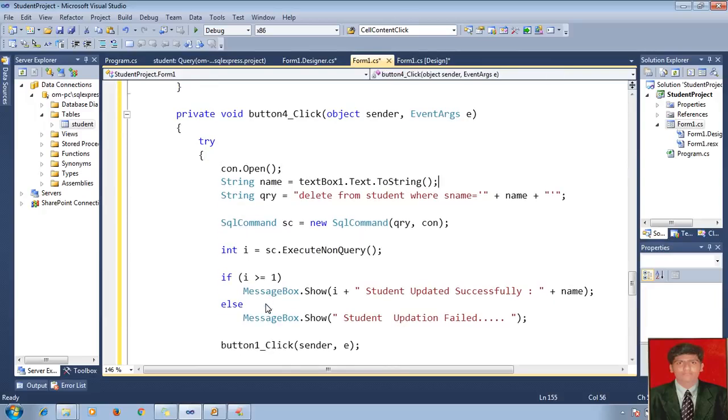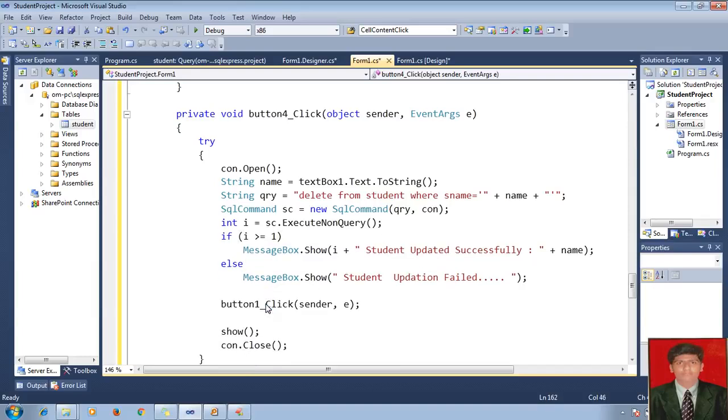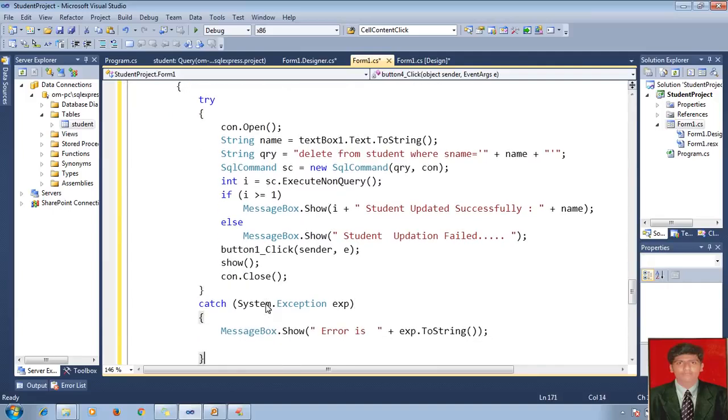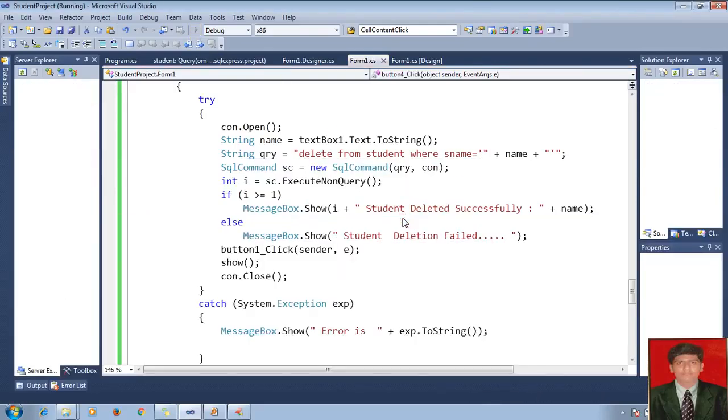Okay, do you clear? Fine. Fine boss, delete from student. So here instead of updated, deleted successfully. Here deletion failed. Fine boss. So just now launch. Build errors. Let me check the build errors.